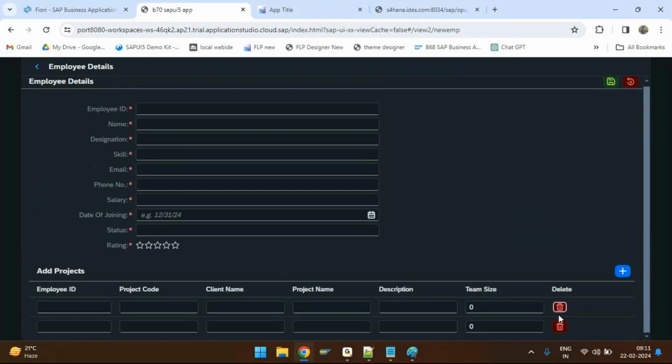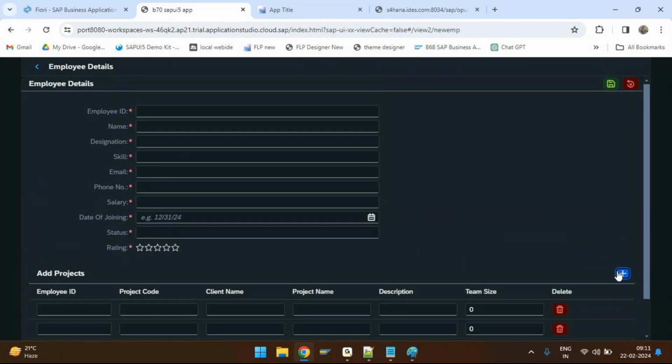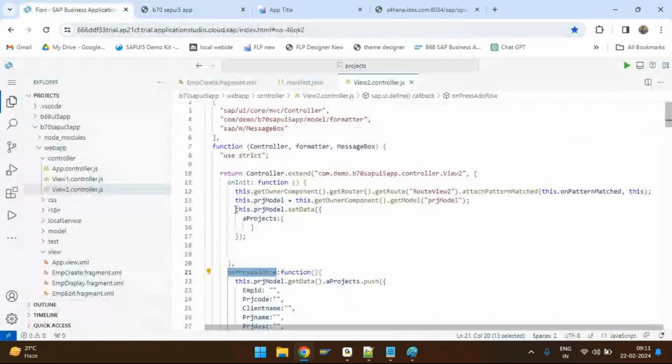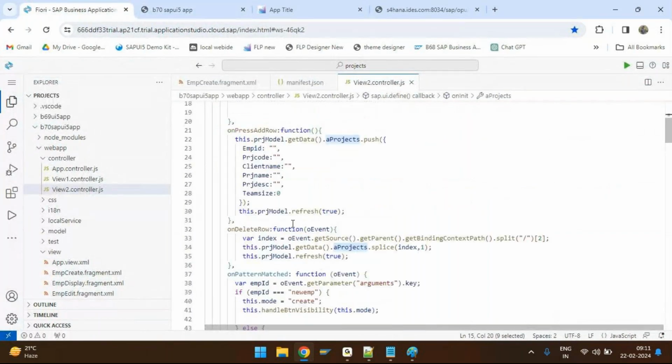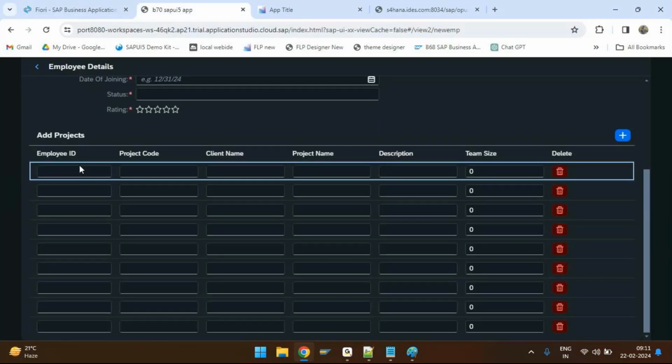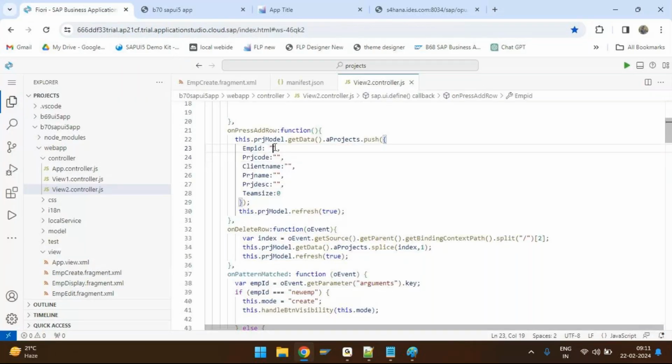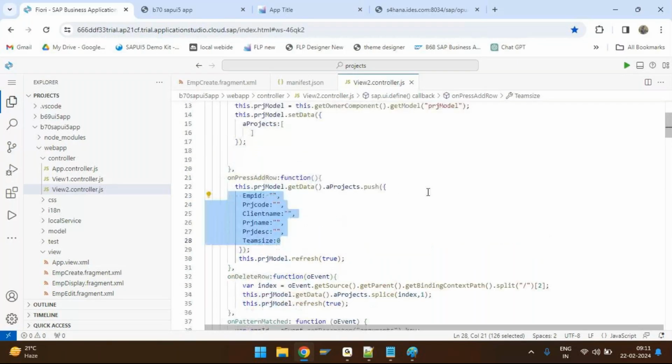Now when you are saving it, the advantage with this approach is that this table is bound to this JSON models array, and you are pushing these empty JSON objects dynamically. So whatever data you enter here will be filled into these empty positions at runtime. So at runtime these will not be empty, my dear friends. I will show you.